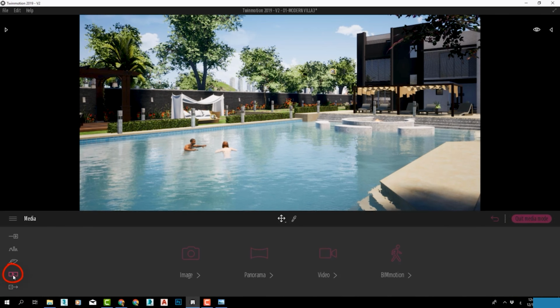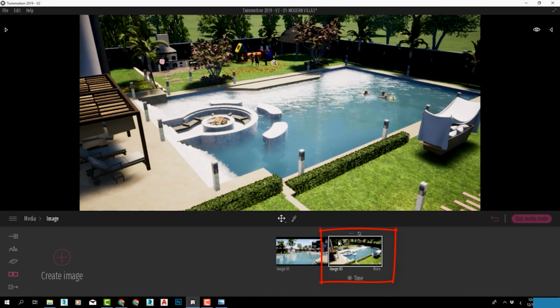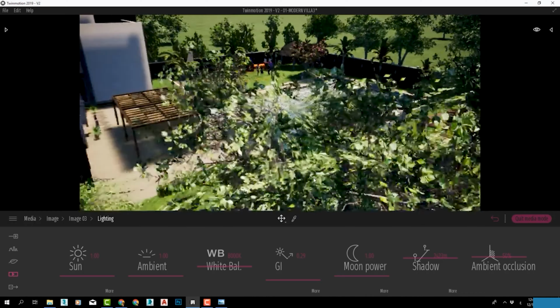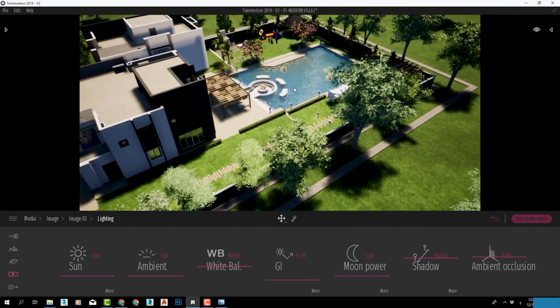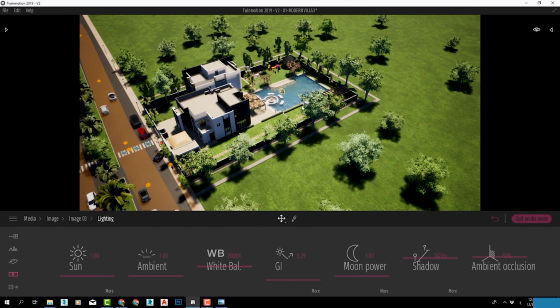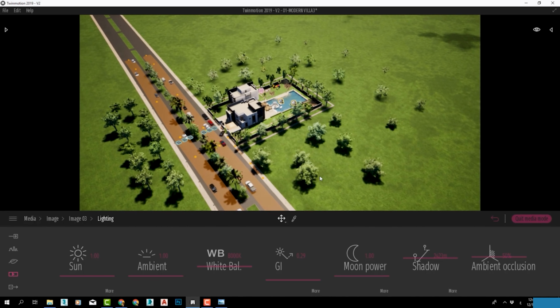Let's go to Media, Images, and select that last image. Press More. Go to Lighting. We will find that the shadows are set to be more than 2,400 meters, and that would be okay for far shots like this. And as we go further than those 2,400 meters, shadows begin to disappear.